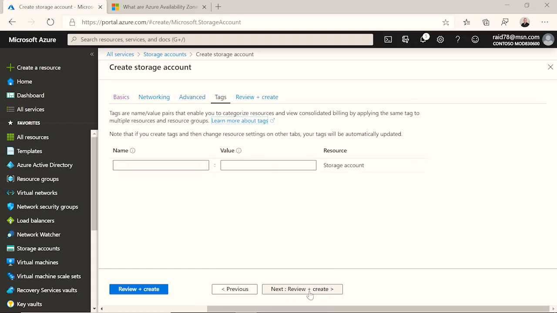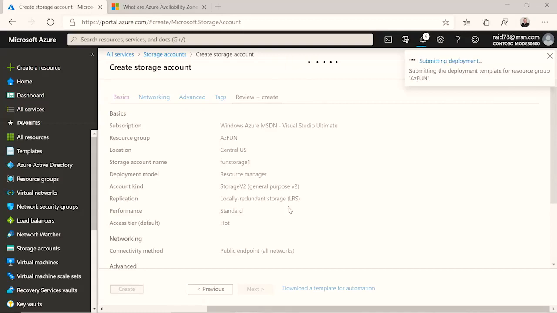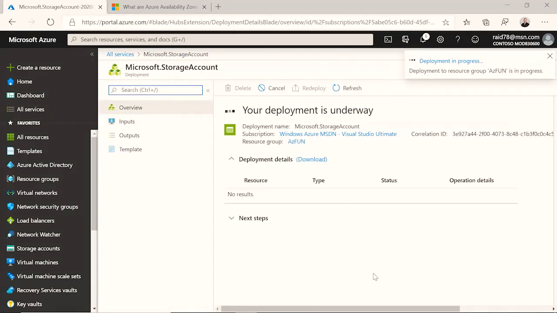Here are our tags for our governance. Next, review and create. Should pass validation. I'm going to go ahead and create the storage account. And notice that as that's creating, we have that wonderful download template that was there for us to use.